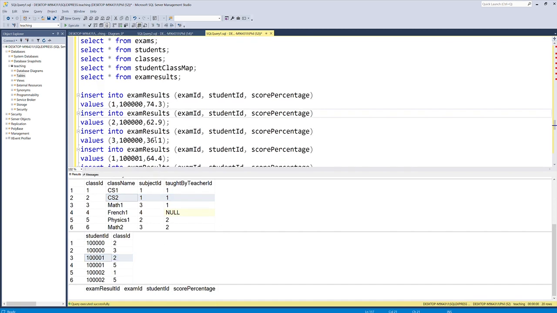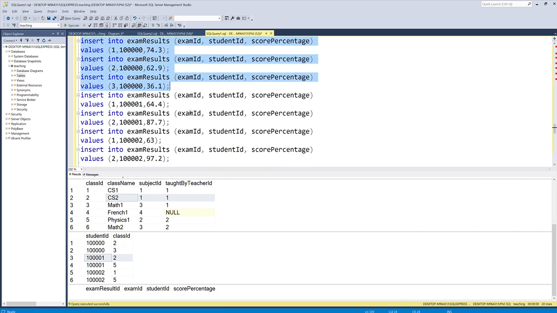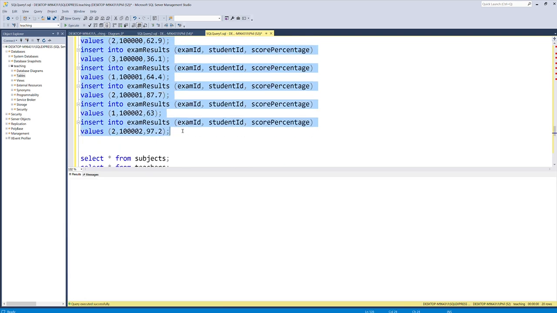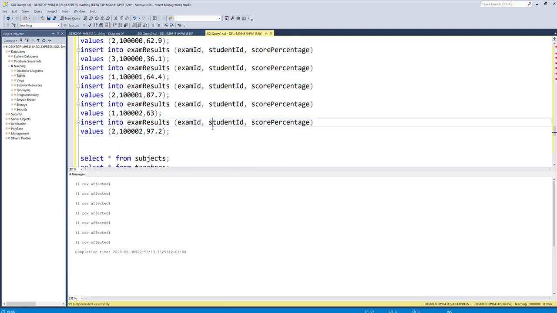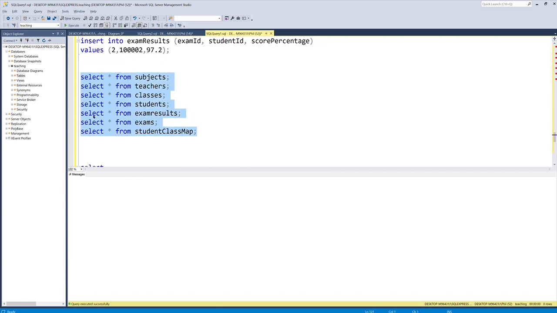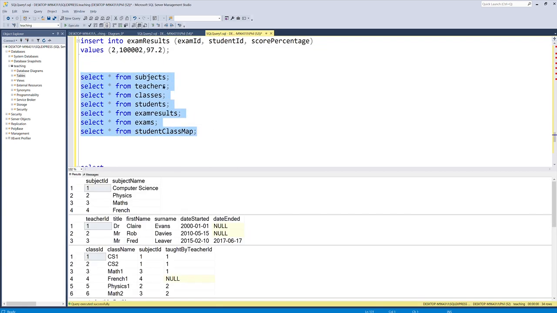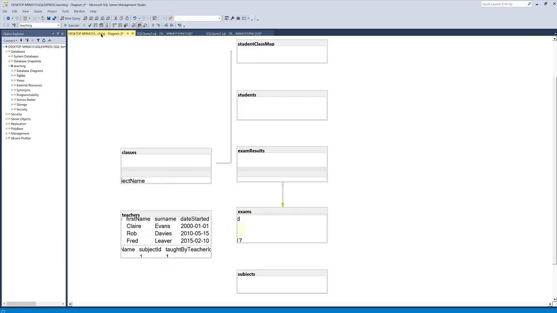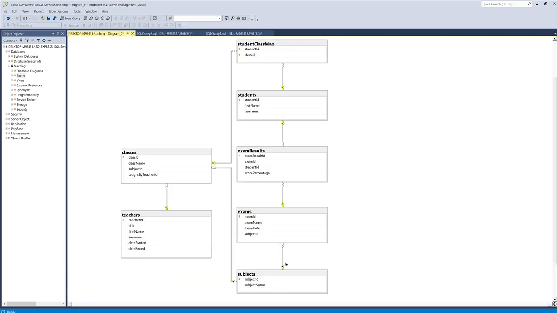Okay, so I'm just going to insert some exam results into those tables. You just have to trust me for a minute. So let's have a final look at everything. So what we've got now is 1, 2, 3, 4, 5, 6, 7 tables.